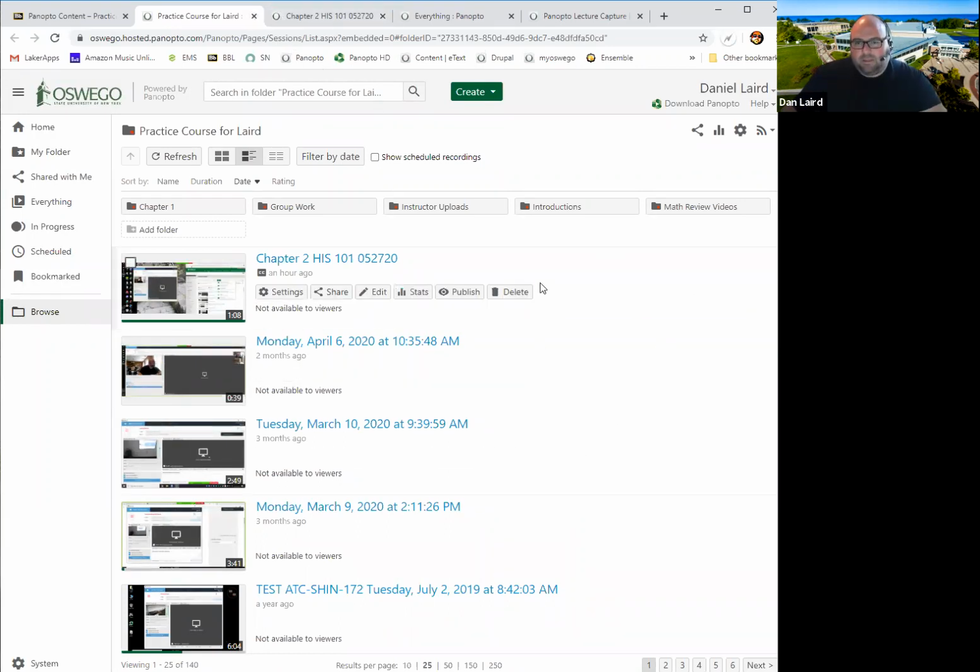So this is the layout for your folder. I kind of showed you a little if you were here for the last session. If you mouse over the sessions, you'll have the settings. There's a share button. Edit opens the editor. Stats will open the analytics. Publish will be available if you don't have it currently available to viewers. On this folder, I have them all set to not available, so if you push this publish button, that will make it available to your students. And you can also delete it.